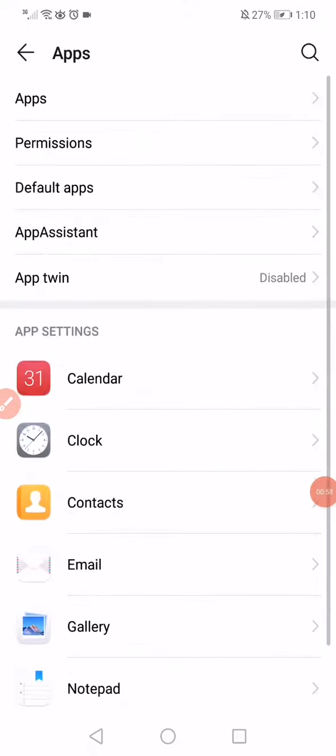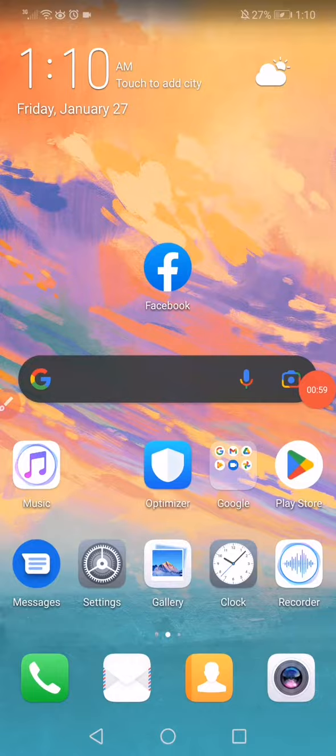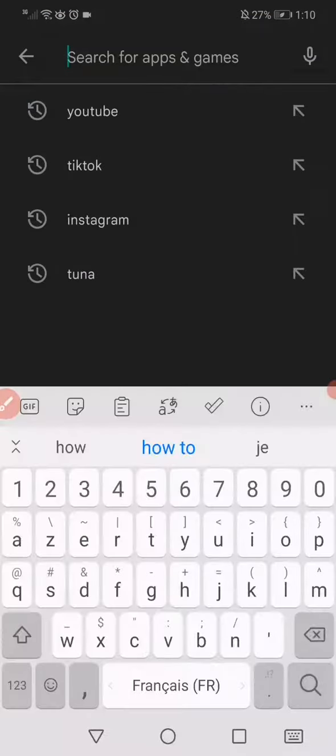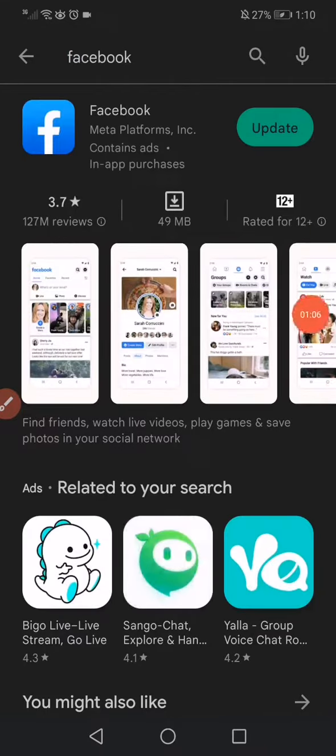Now go back to the home page and open the Play Store. Search for Facebook and make sure to update it to the latest version.